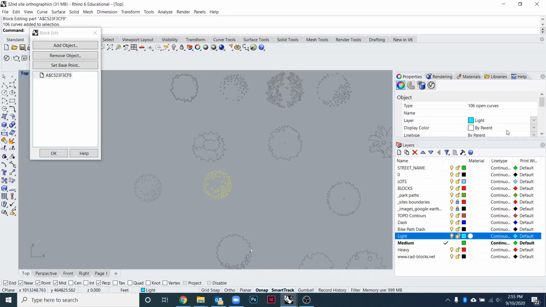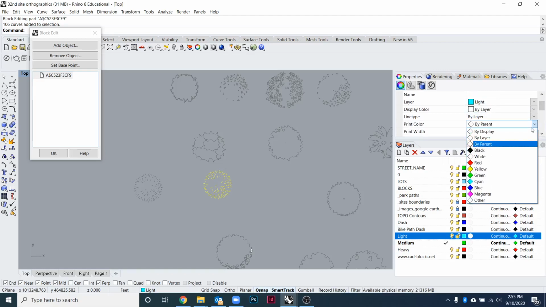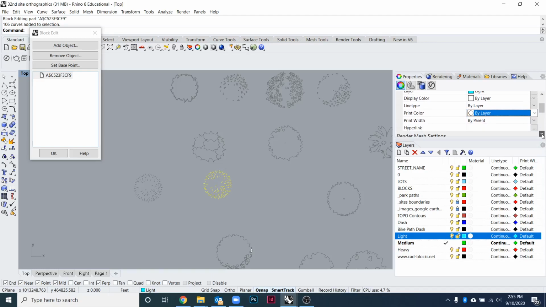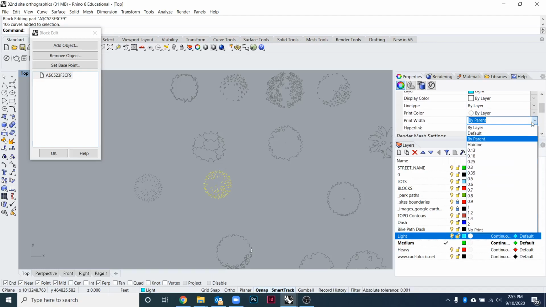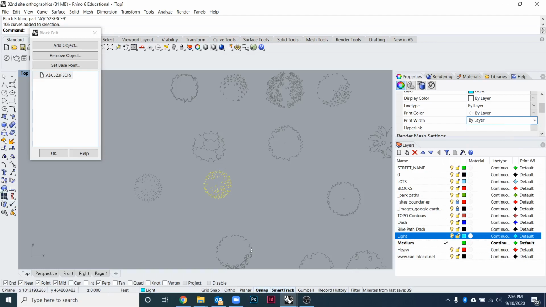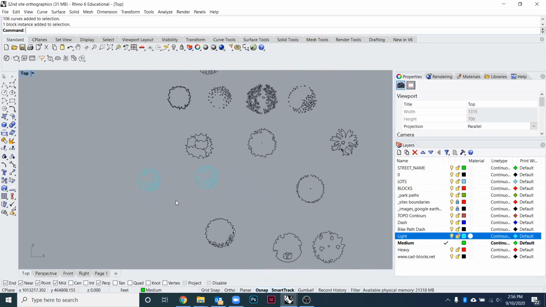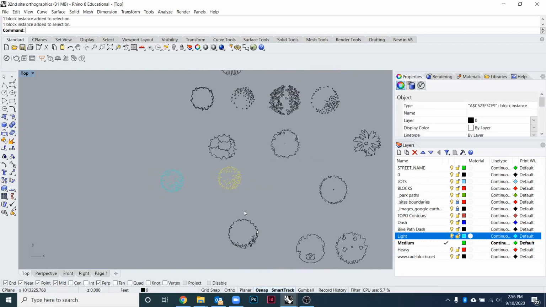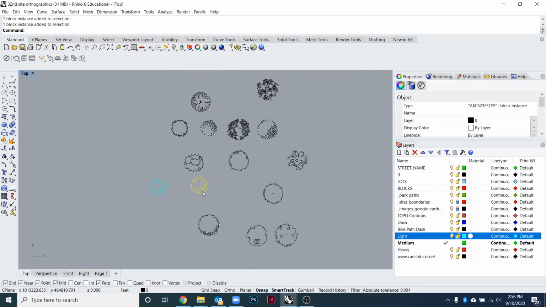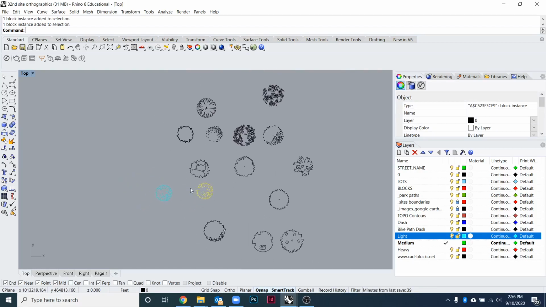I also want to change what display color they use, so we'll have to go through each property and set it to by layer. Color, print with all. It prints properly. Now I'll click OK, and you can see that even though I only edited one of them, it did the same to every other instance of that block. The other thing is it'll save on file storage. It'll run faster and stuff like that.